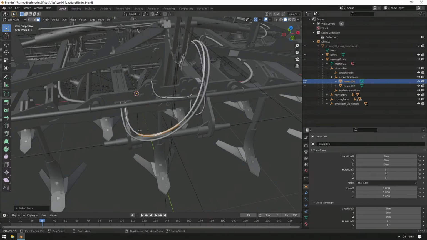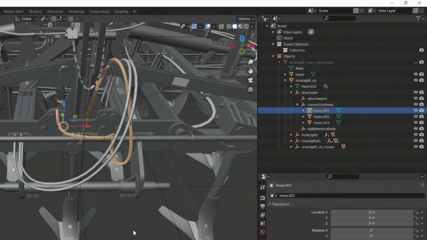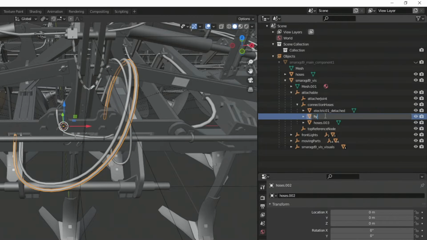It is very important to set reasonable names and assign them to the objects or transform groups via Node ID or i3D mapping before exporting. We choose electric_01_detached, hydraulic_out_01_detached, and hydraulic_in_01_detached.